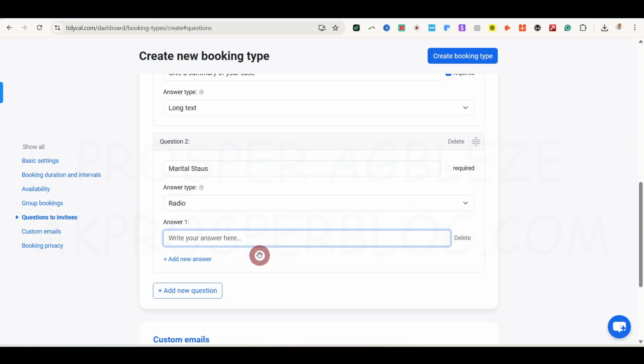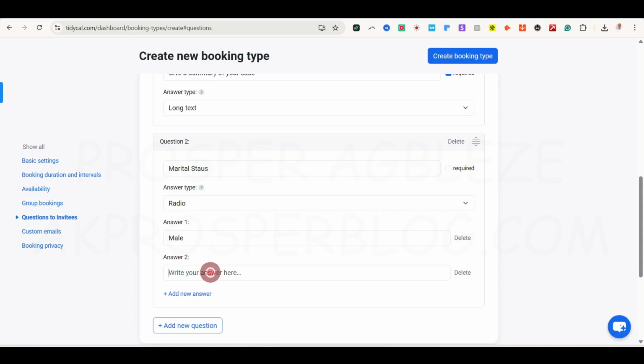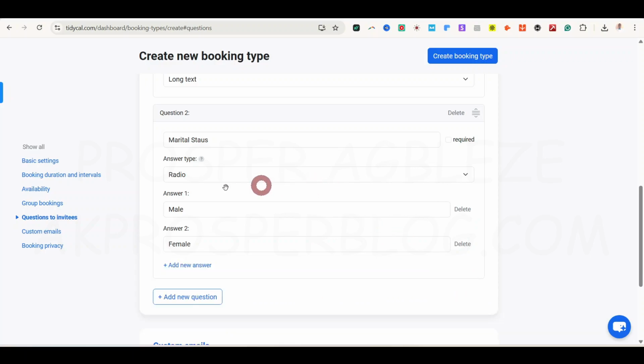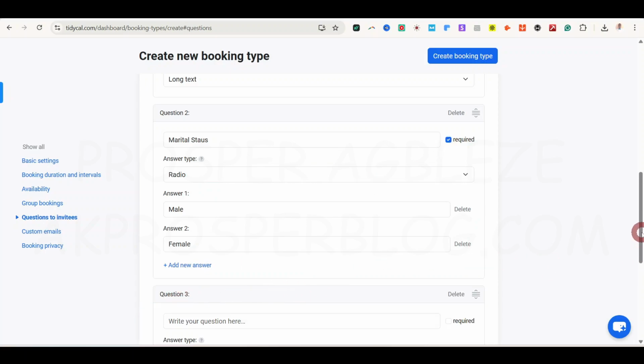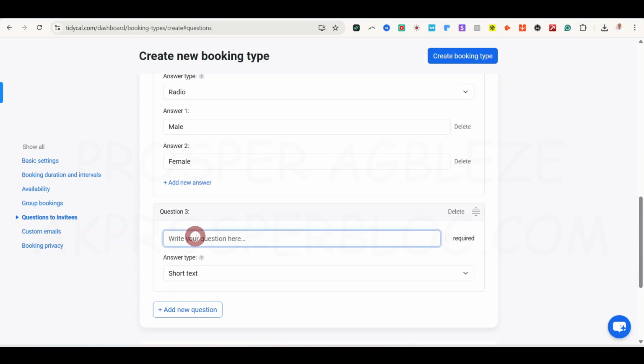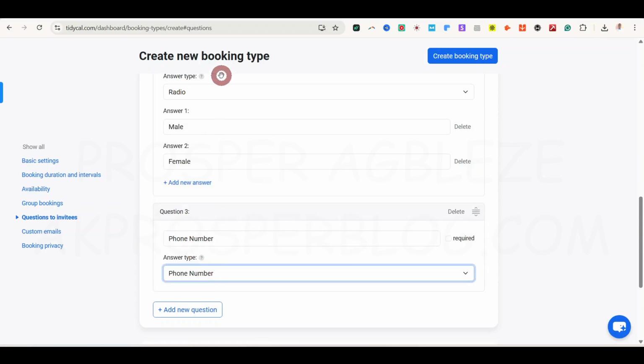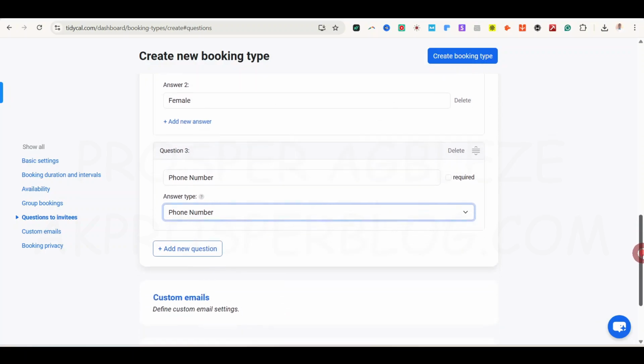Okay, so for this now, for gender, I'll go with radio. So the answer, gender, male, and then this will be female. Okay, then maybe I also need their phone number. I can also mark this as required. Let me add one more question, phone number. For this, the answer type, I'm going to select phone number. So this is how that particular part works.